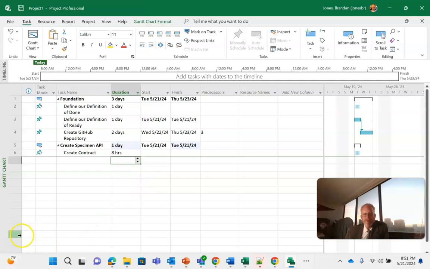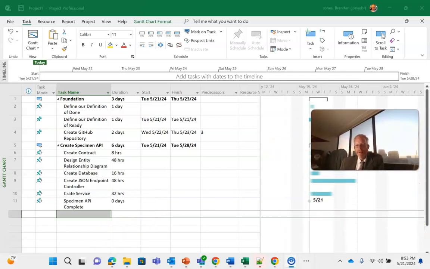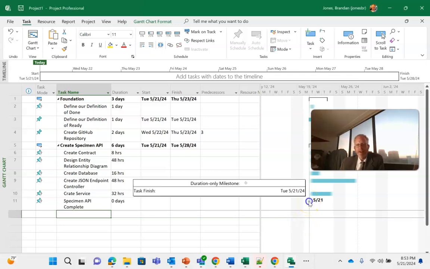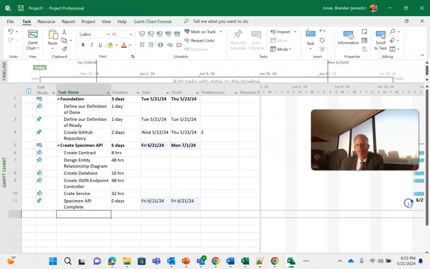Let me go ahead and fill in a few more details. I'll pause the video while I do this. I've added several more tasks, and I've also added a milestone. You see the milestone has this little diamond shape, and that says, okay, this is a delivery that we want to make. Maybe we're going to say we're going to make that milestone mid-June, so I can go ahead and plop this out here.